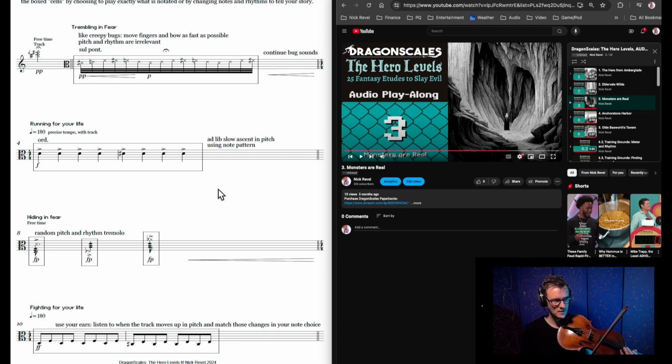Running for your life, this cell notation. So at first glance, ad lib slow ascent in pitch using note pattern. So what does that mean? It's a little bit up to you. This is one of those things that you're going to have to choose. What I would probably do is just repeat the cell. Just go.